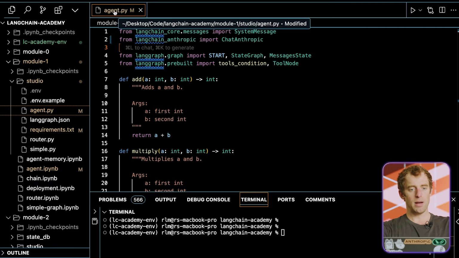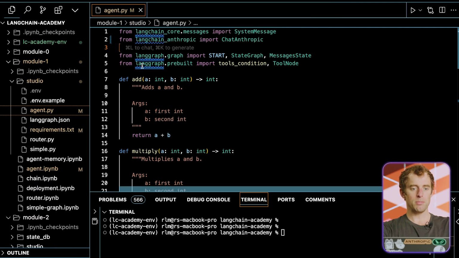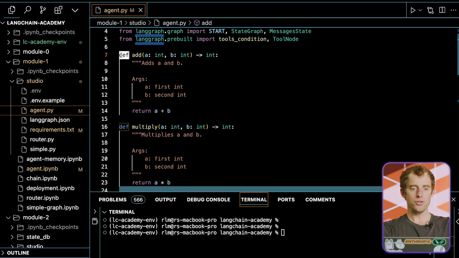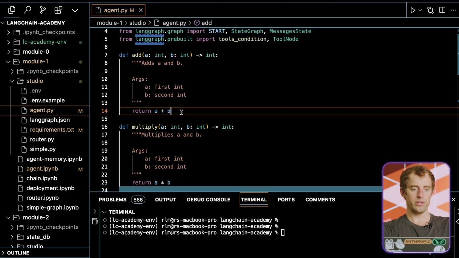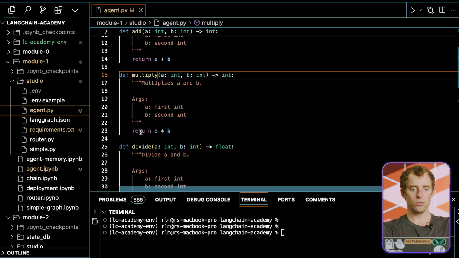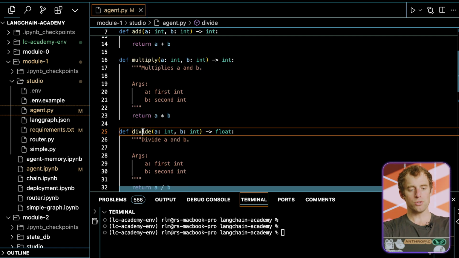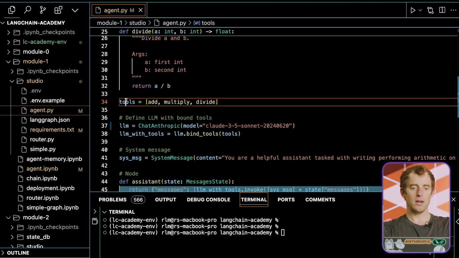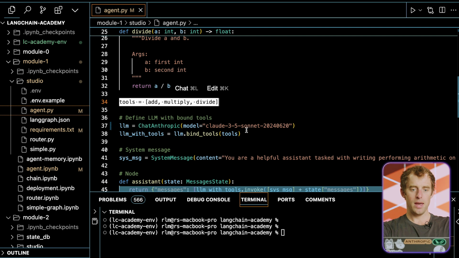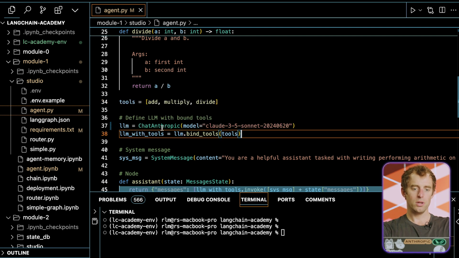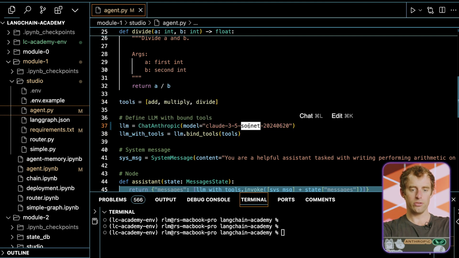So this agent.py is a Python script I'm going to use to lay out my agent. And first, I'm just going to import a model here. I'll use Chat Anthropic. And I'll define a few different tools. In this case, we'll make it a really simple toy example: an add tool, a multiply tool, a divide tool, okay? So those are tools I want my agent to use. I define those as a list, and I go ahead and bind those to Chat Anthropic. I'll use Claude 3 Sonnet.